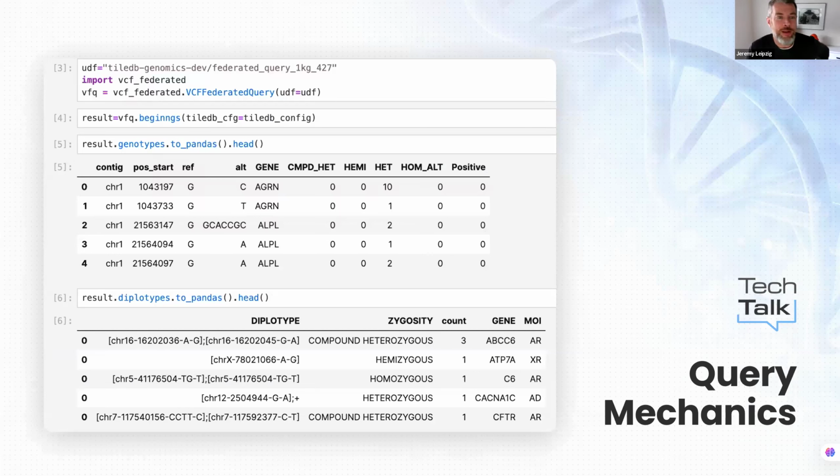This is what using the UDF looks like in a Jupyter notebook. You can see what we package with the UDF is a Python package that knows how to speak to the UDF. It provides APIs and commands that let you reveal what the UDF knows about your data. So for this, we've cooked up a function called Beginnings, and that reveals the genotypes and diplotypes from that pre-cooked federated query.